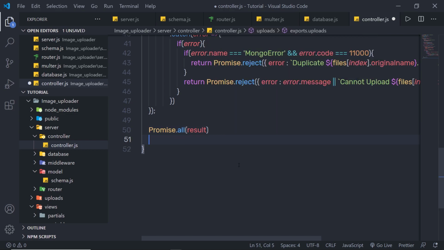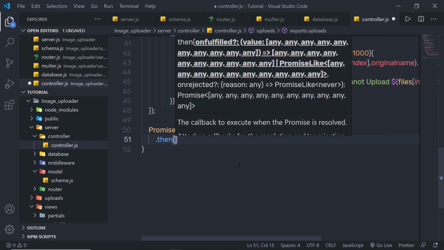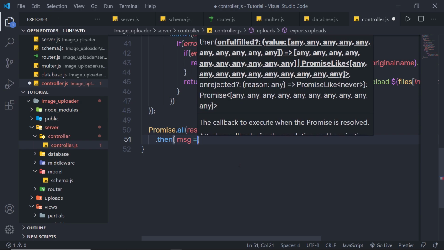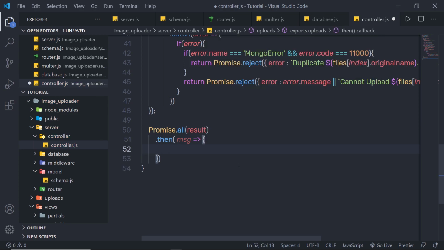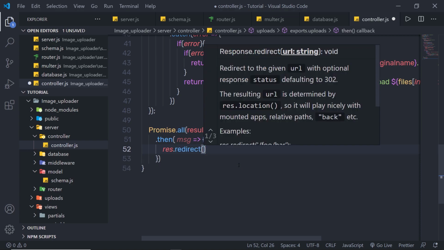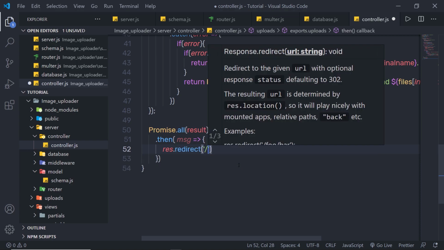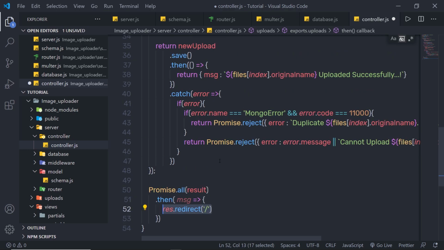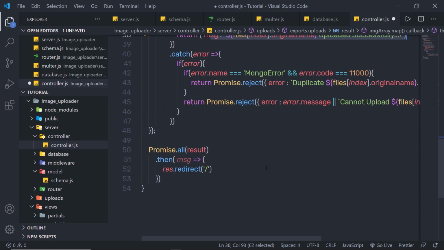So down here I'm going to say then, and if all the promises are resolved successfully, I'm going to say here msg and pass a callback function and say response.redirect, and I'm going to just redirect the user to the root route. If you want, you can print this msg message. This will print the image uploaded successfully message to the user, but it will redirect you to the new route. I don't want to do it. I want to just redirect the user on the same route.